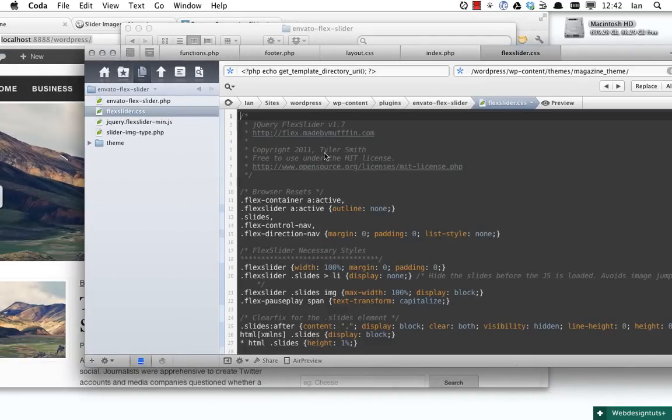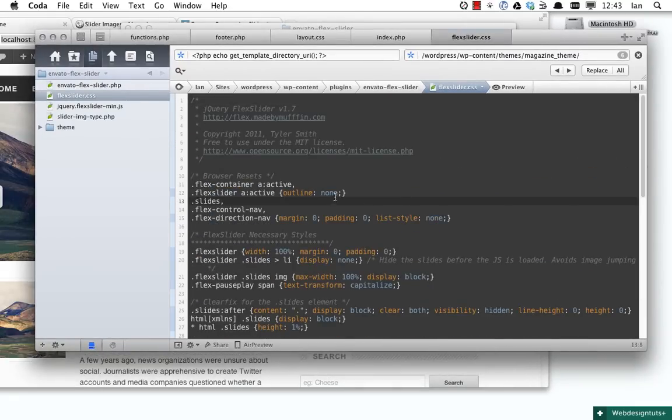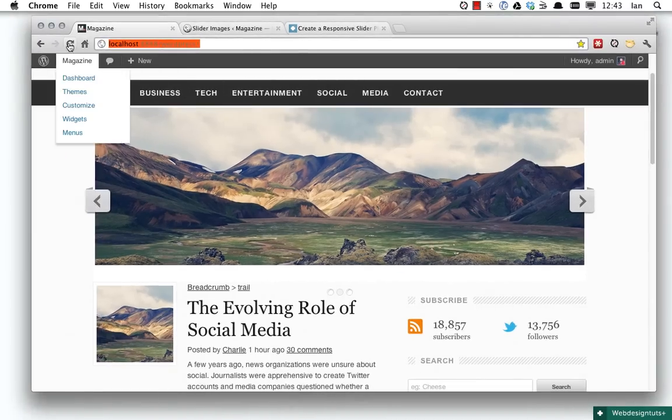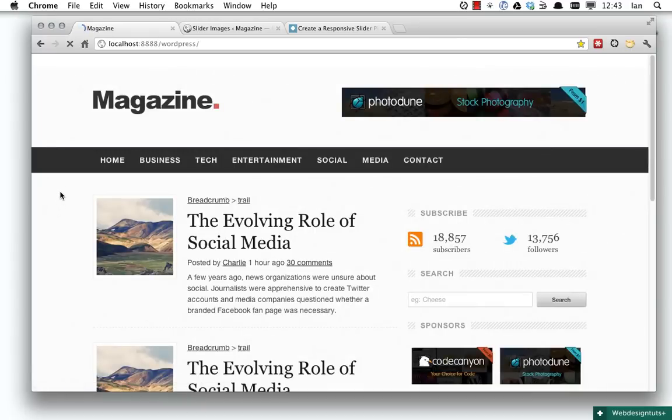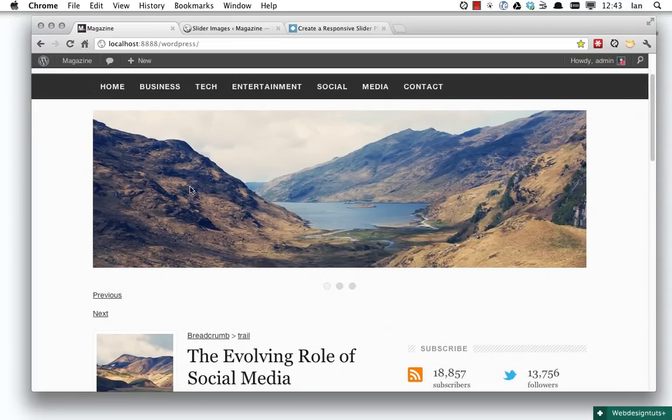Obviously all these styles being pulled in the CSS are pretty irrelevant to us. So it depends how you want to handle this. You can either paste our styles in here, you could get rid of the reference for this file within his plugin, or alternatively, you could just delete the contents of the file and leave it at that. If I refresh the page now, you will notice that that looks an awful lot more as we expected it.